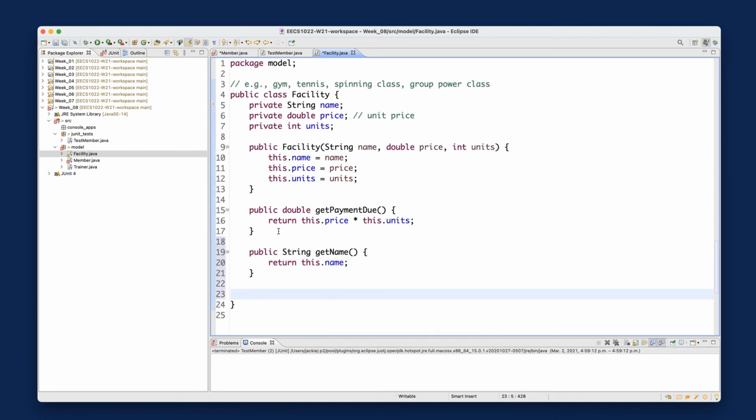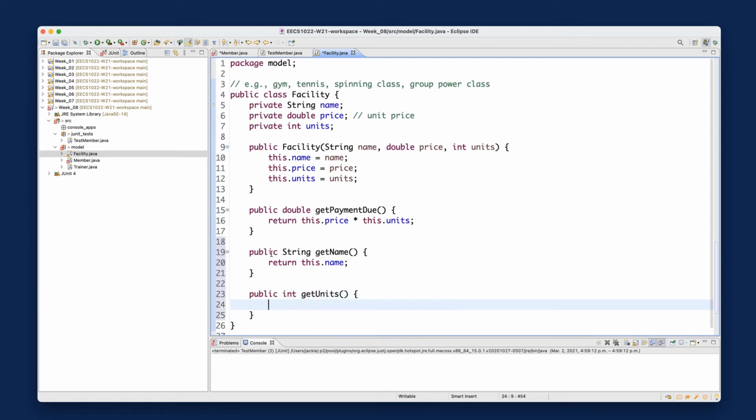Similarly, I can also get access to the units. Public int getUnits. Over here, return this.units. I don't seem to really need the accessor method for price for this application so far, so we can leave it out. But if you want to define that, feel free, be my guest.